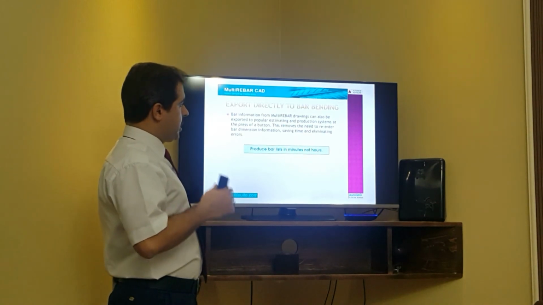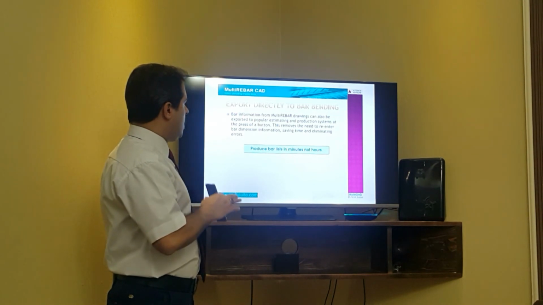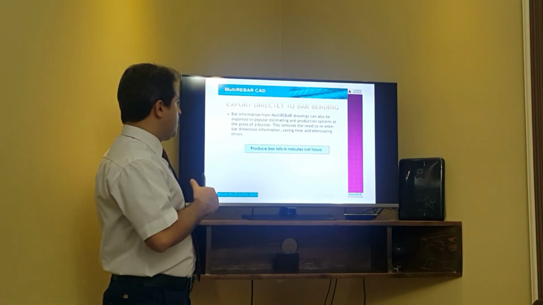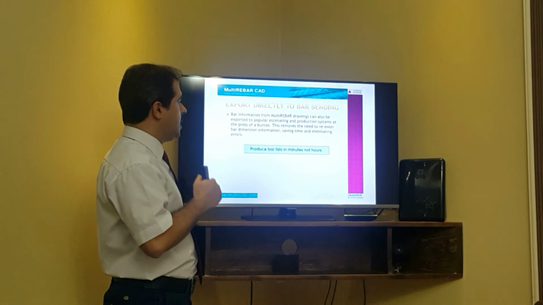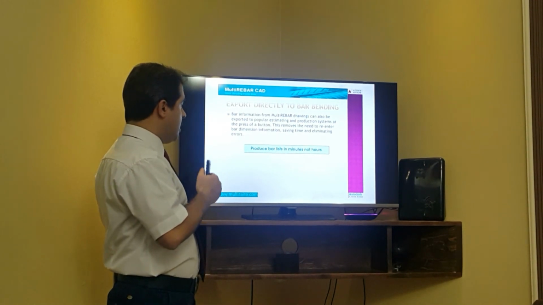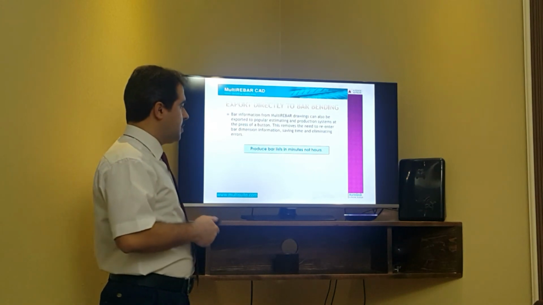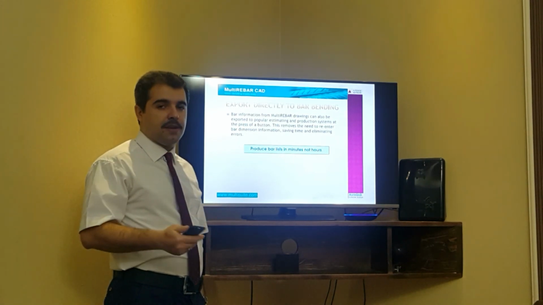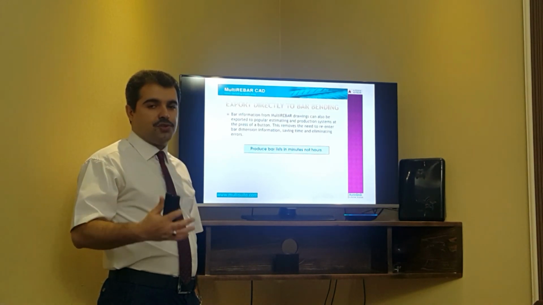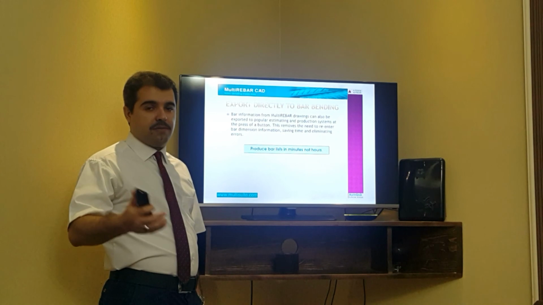Also, we can export directly to bar bending. Bar information from MultiRebar drawings can also be exported to popular estimating and production systems at the press of a button. This removes the need to re-enter bar dimension information, saving time and eliminating errors. Produce a bar list in a minute, not hours. It means we can generate a bar list very fast, and we don't need to take hours to generate a list of the bars.